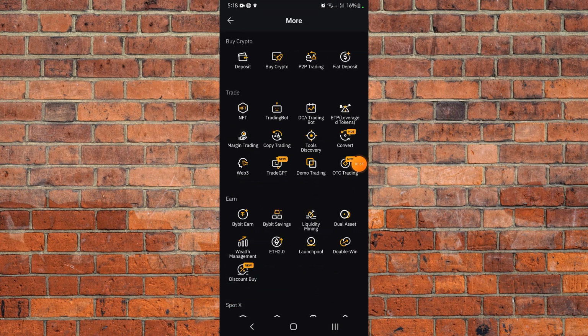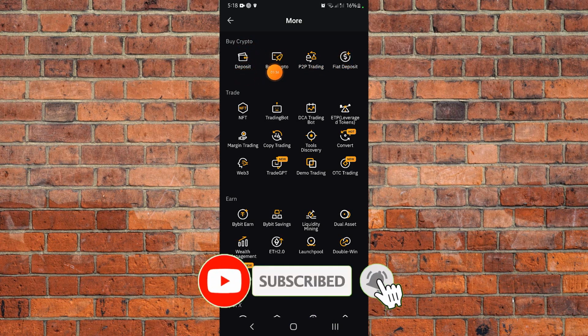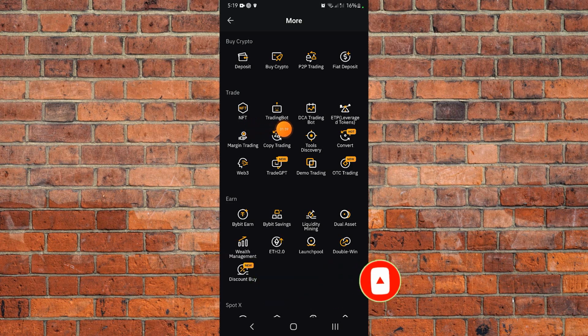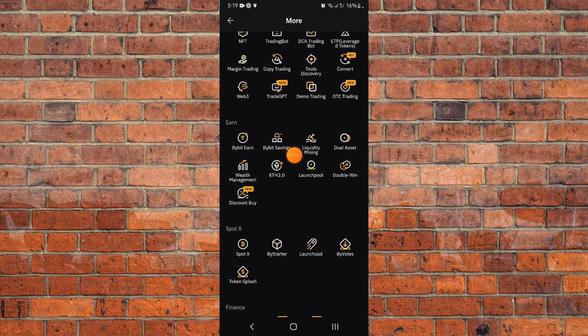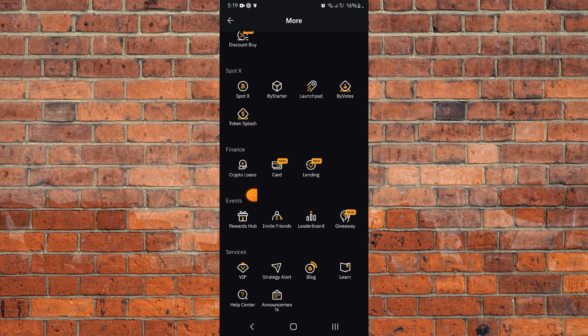Once you click on More, we have buy crypto, we have deposit, and so on. Here we have trades, NFT, trading bots, DCA trading bots, leverage token, margin trade, copy trade, discovery, convert, OTC trade. Then we have Bybit Earn, Bybit Savings, liquidity mining, dual asset, wealth management, ETH 2.0, Launchpool, double win, discount buy. Then we have Launchpad, token splash. And when we scroll down, you're going to see finance, where you're going to see crypto loans, a card, and lending.